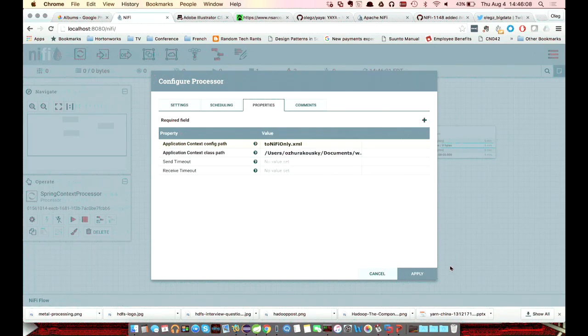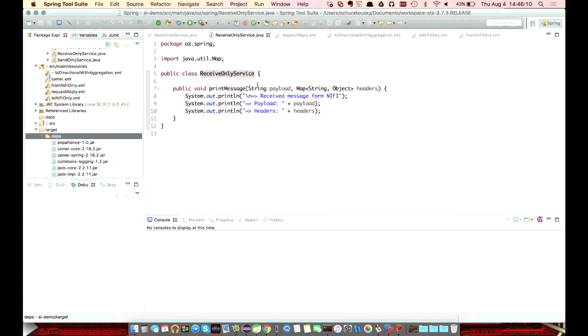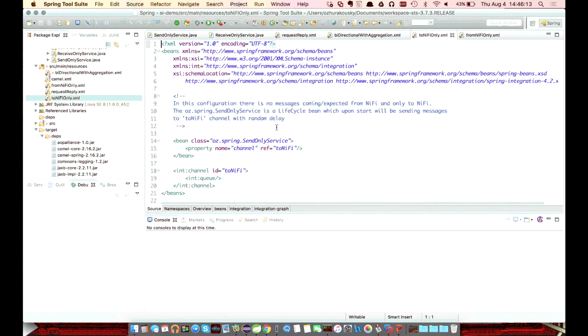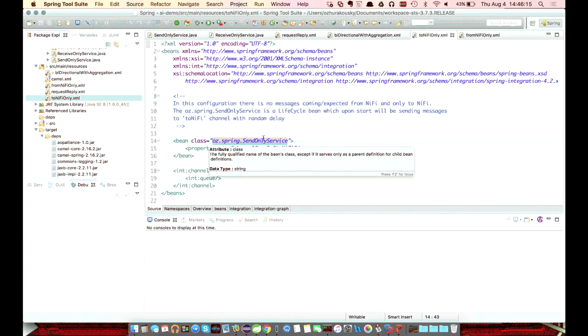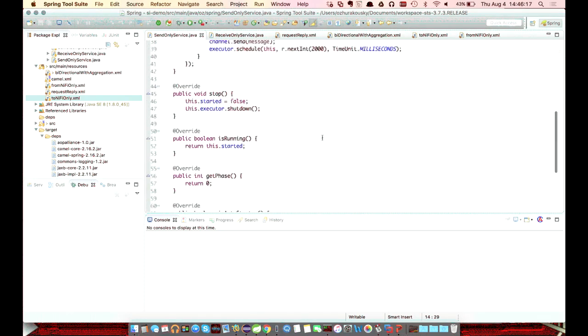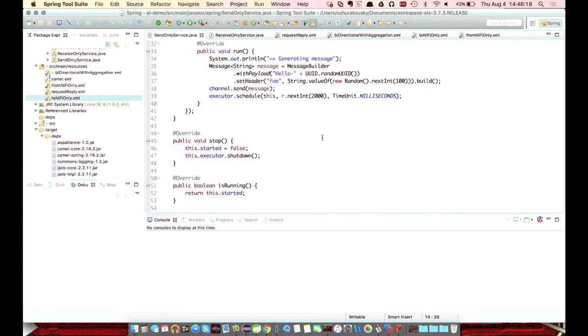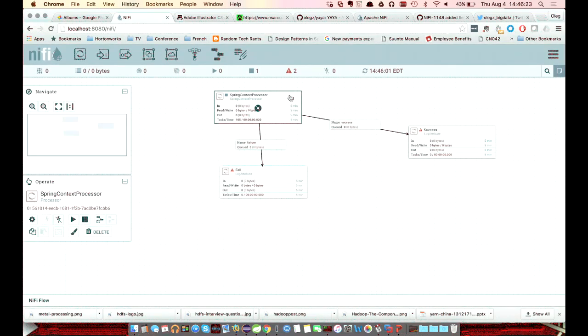So to NiFi only, let's look at the configuration. This one points to the Spring service. And this one is basically started as a Spring lifecycle bean, and it simply generates the data. In this particular case, if I start this processor right now, you'll see it starts receiving data, because now there's no data coming into NiFi, but there's data coming out of a Spring application.